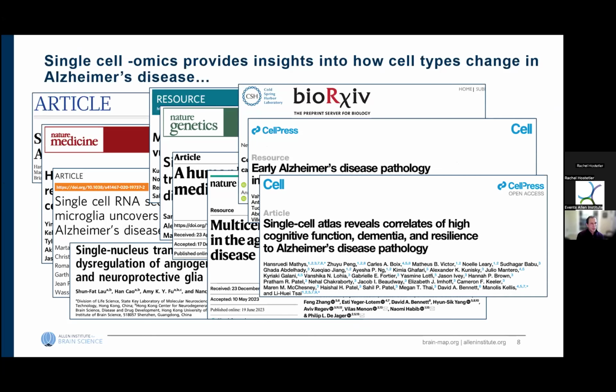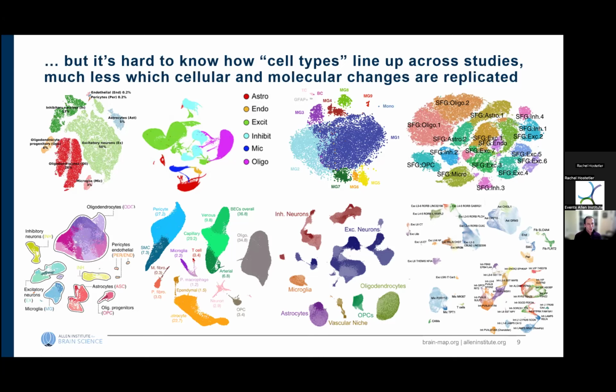And you can imagine that it is challenging, with these different numbers of cell types, different colors used for describing them, different ways of organizing the data, that when one group says cell type X is increasing in abundance with Alzheimer's disease, and another group says cell type Y is increasing in abundance, it would be hard to tell whether they're talking about the same thing or not.